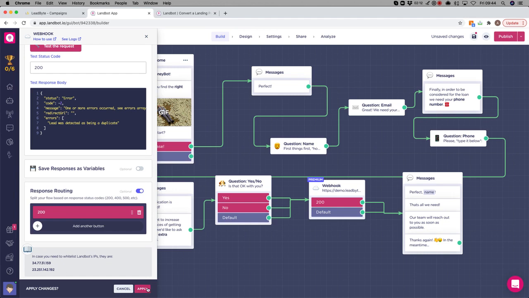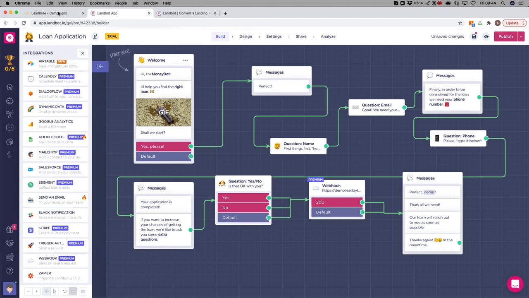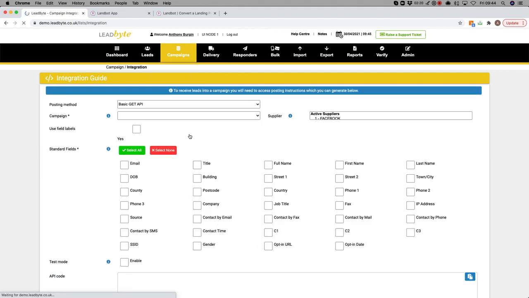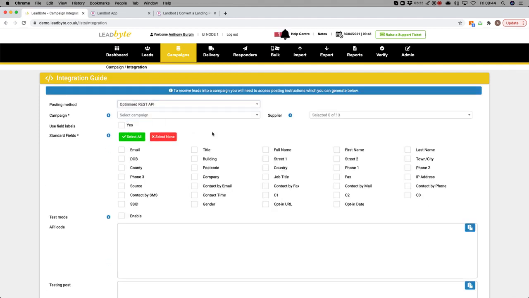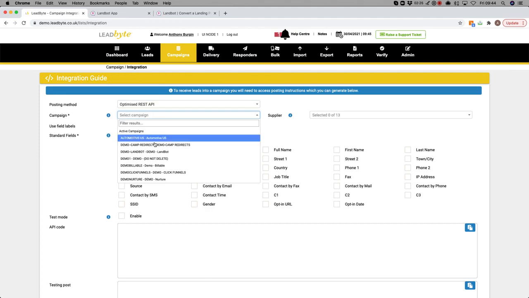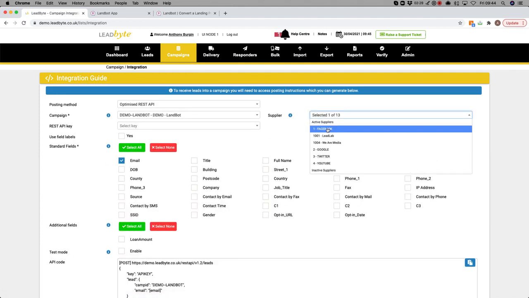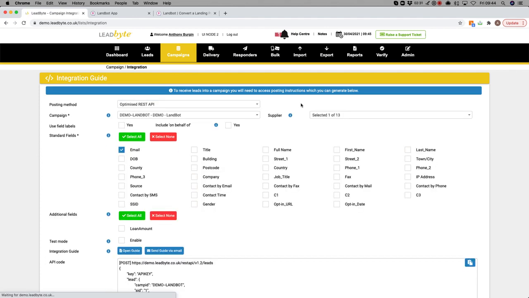So I'm going to click apply now, and I'm just going to take you through from LeadByte's perspective the campaign. So we've got a campaign called Landbot. I'm going to now generate the integration guide. So REST is what we're using. We select the campaign Landbot. I'm defaulting all of my leads from Landbot because I'm going to assume that I generate all my leads from Facebook, and therefore I want to tag it in LeadByte with Facebook.